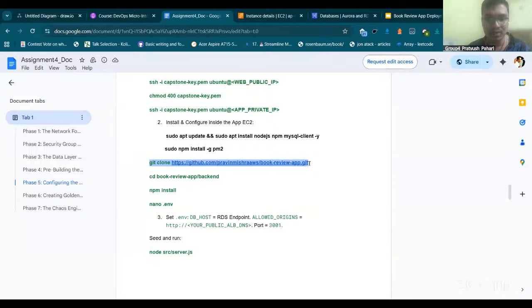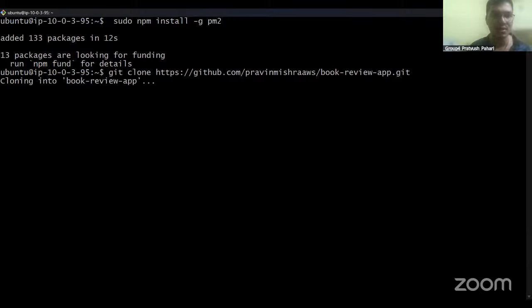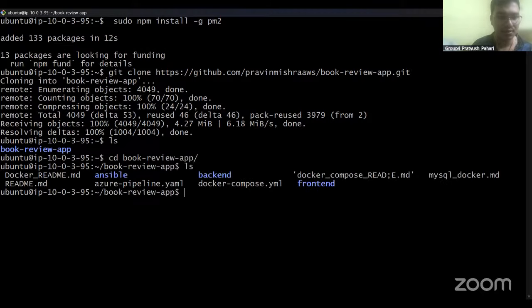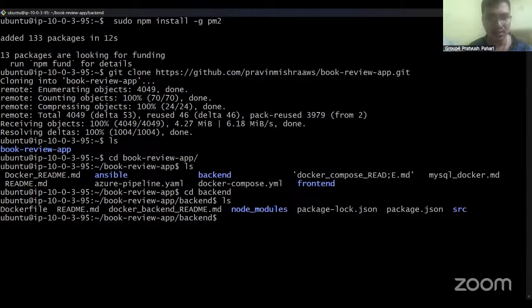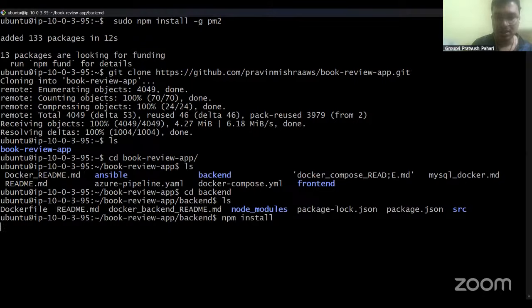Okay. Now I am running git clone and we are cloning the repository, the book review app. It's already given in the Udemy course, you can check that. Cloning the repository. Okay, it's done. Now let's check ls. Let's move inside the repository. All right, ls. Now we need to configure the backend, so we'll move to the backend folder. See the backend folder, ls. These things are there inside backend. Now, at first, we'll configure everything using npm install.